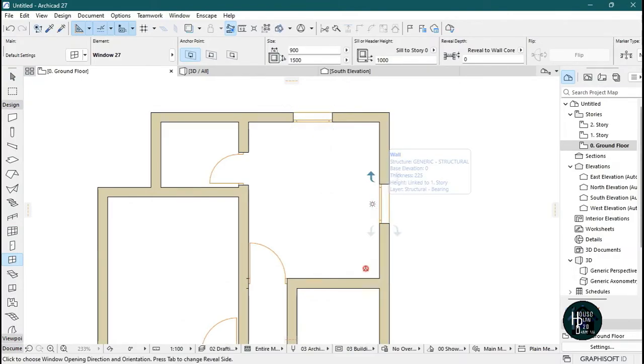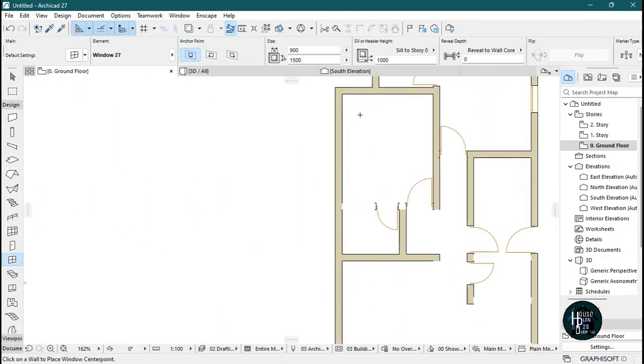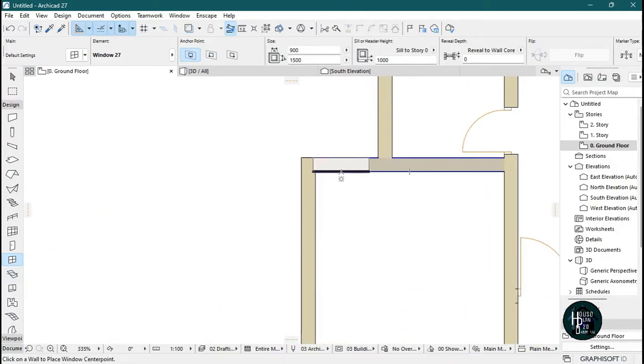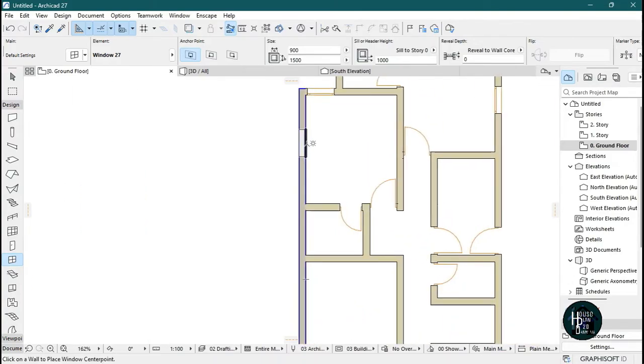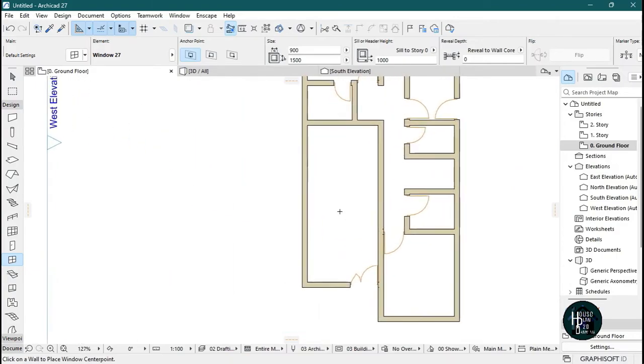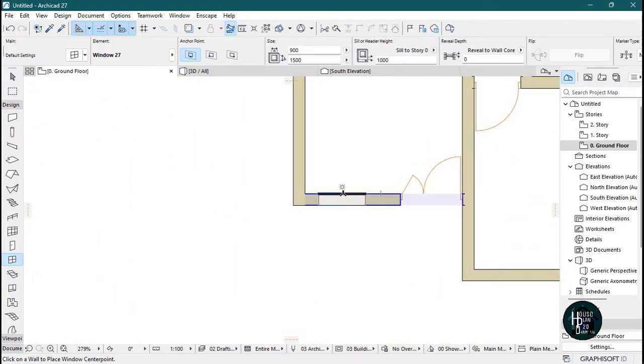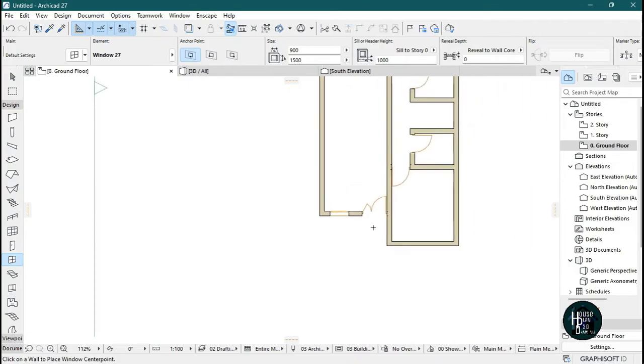and for this other side, we're going to do the same thing and click. So I made sure that these rooms are being cross ventilated. It's very important. Very important.